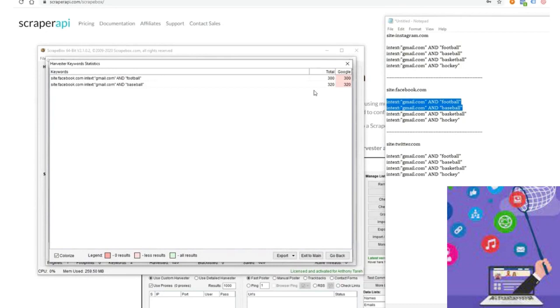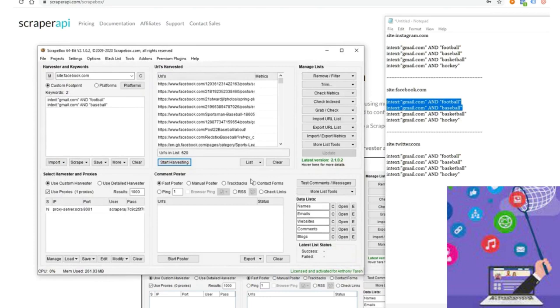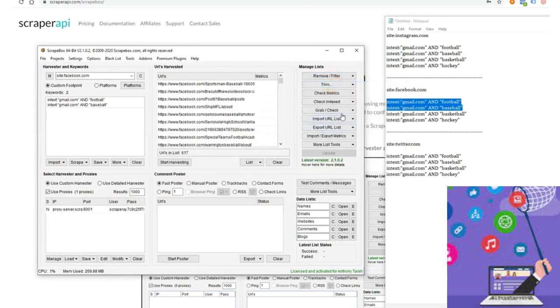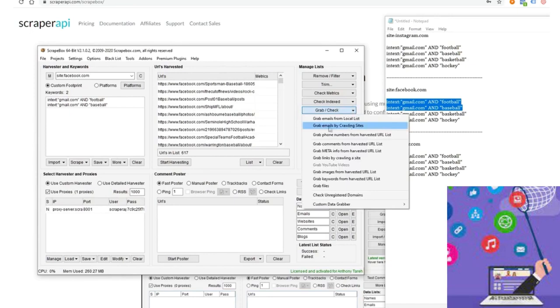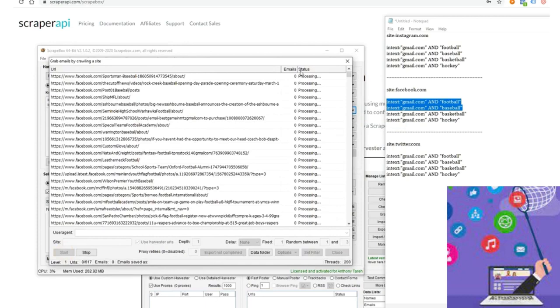All right, it finished. It took about 3 minutes or so, and we have a little over 600 emails, 620 to be exact. So we'll exit out of this, close this, and do the same process again. We're going to remove the duplicates. So remove filter, remove duplicate URLs, and then we're going to do a grab check, grab emails by crawling sites, and just click start. And let's see how many emails we get.